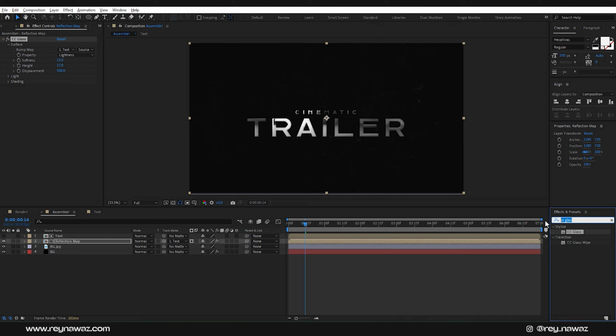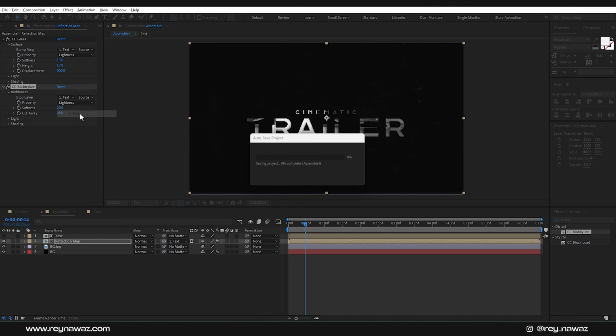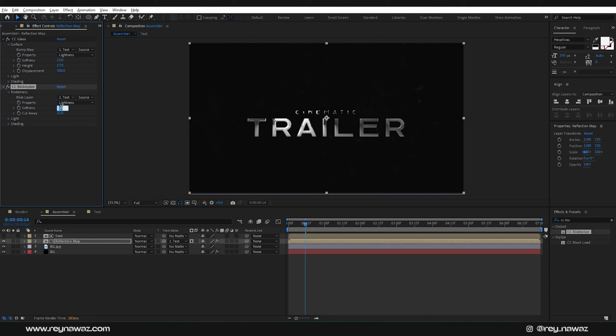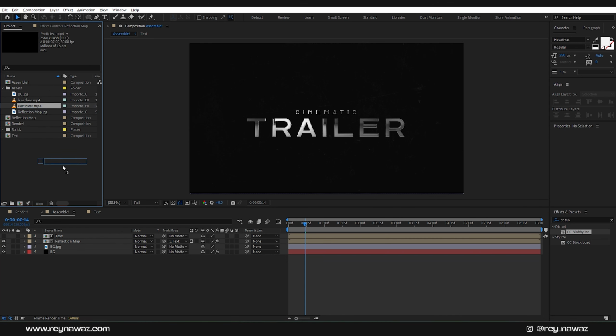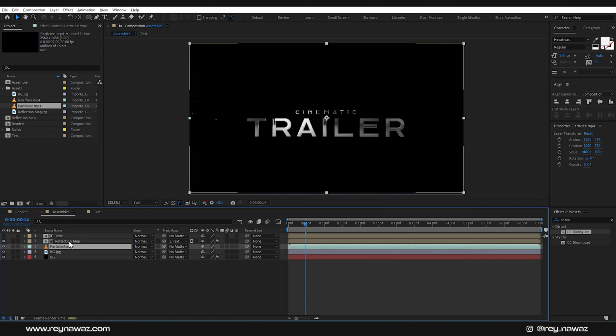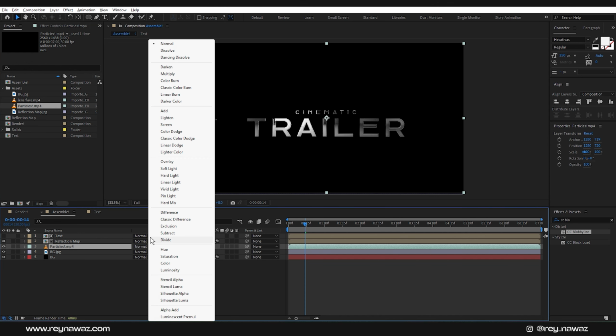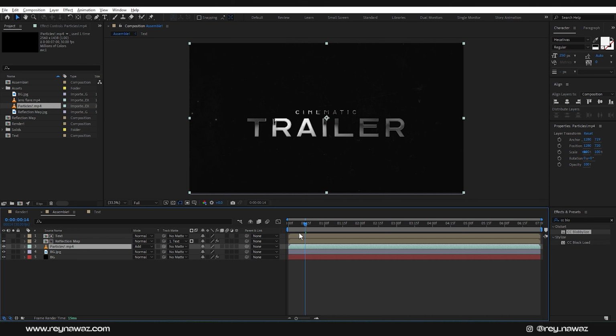Now again go into effect and preset window and search for CC globalize. Drag and drop this effect right here, or you can drag and drop on the reflection map as well. Go into blobbiness and change the blob layer to text and set the softness to 7% and set the cutaway to 4% like so. Perfect. Now go into a project window and here we have this particle layer. Drag and drop it below the reflection map and change its blending mode to add, and this is how it will look.